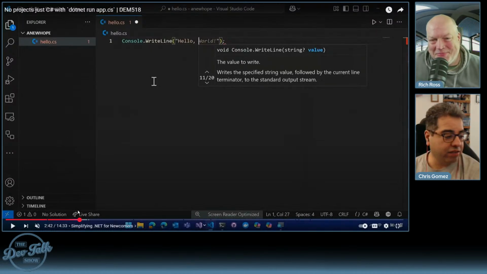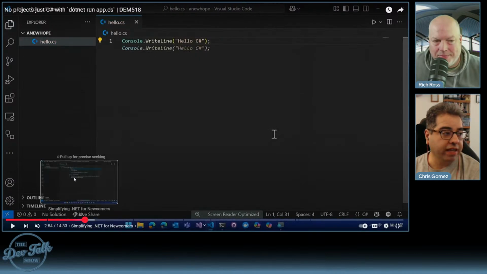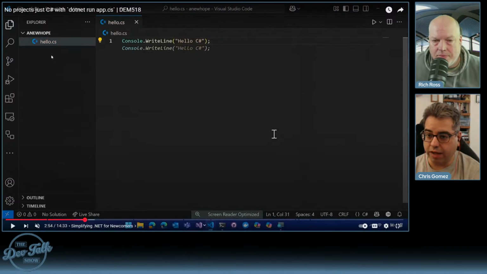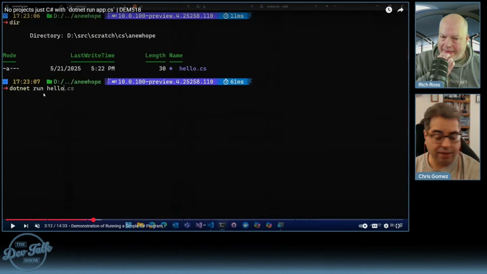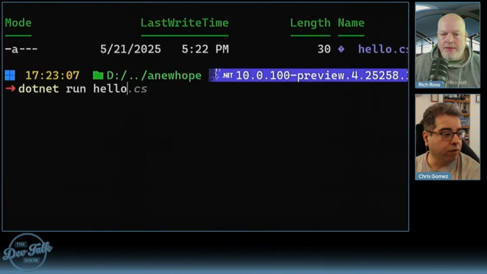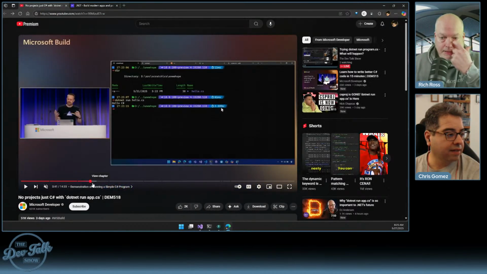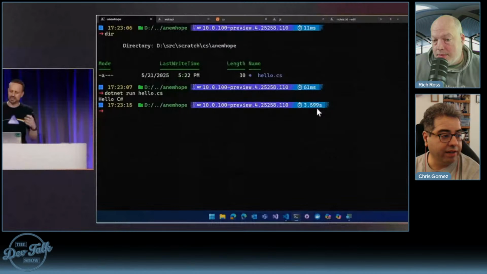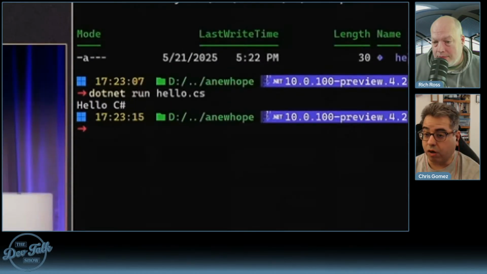This is just a hello CS file. That's all it is. That's it. There, as you can see, there is no XML, no CS proj, no nothing, just a hello CS file. Goes out to the command line and says .NET run hello CS, and here it is. The hello C# runs. Yep.